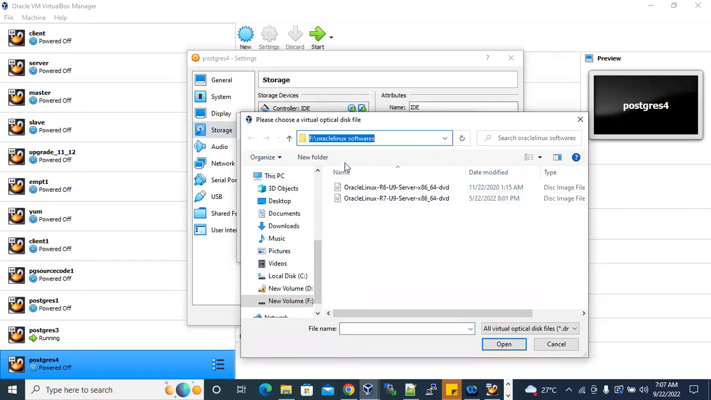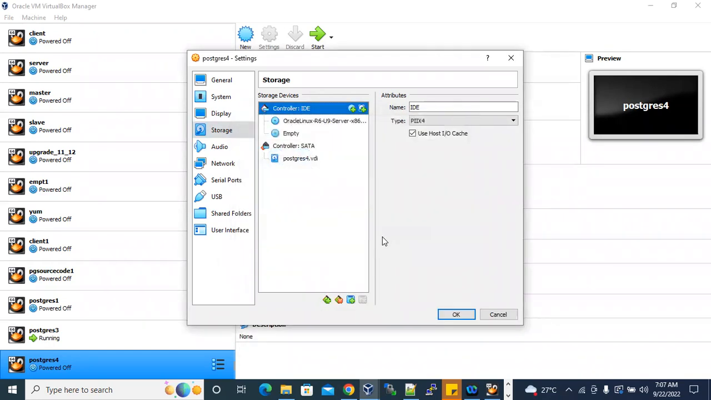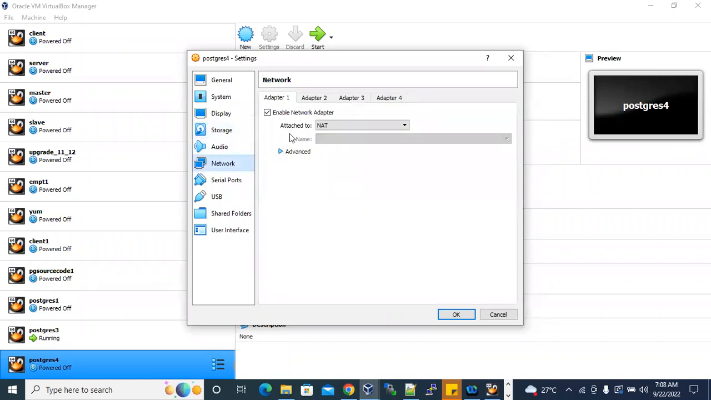You can choose your software where it is. I kept the software inside this folder. Choose the 6.9 version, click on open, choose disk. Yes, the software will be attached. This software file is in the F drive, Oracle Linux softwares folder. After that go to the network and choose the bridged adapter. These are the changes we have to make after creating a virtual machine.